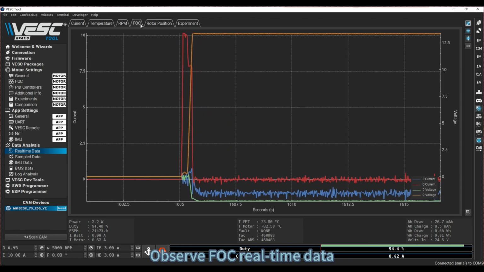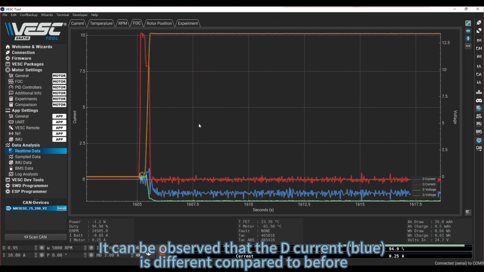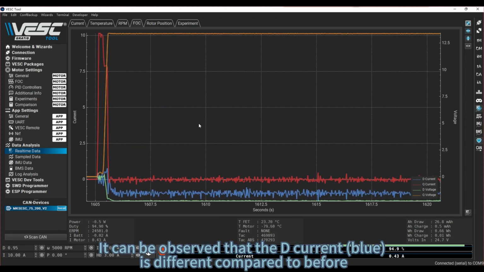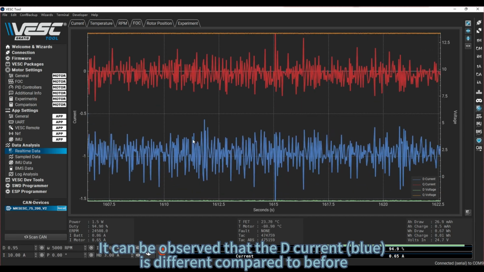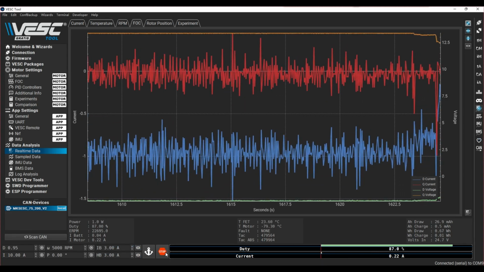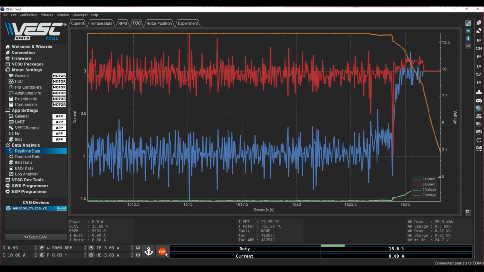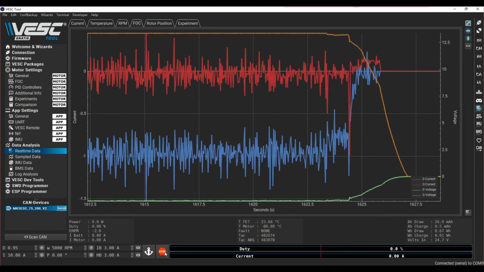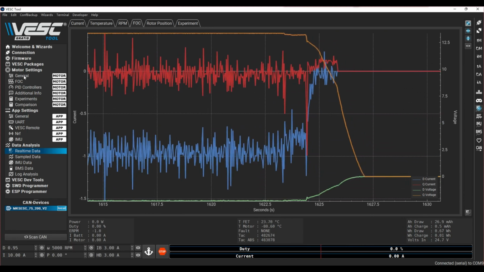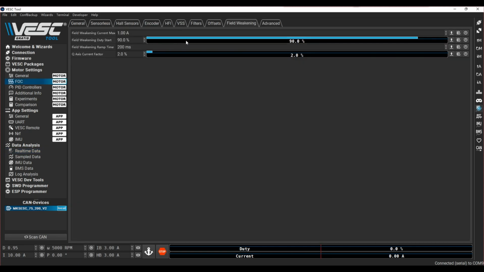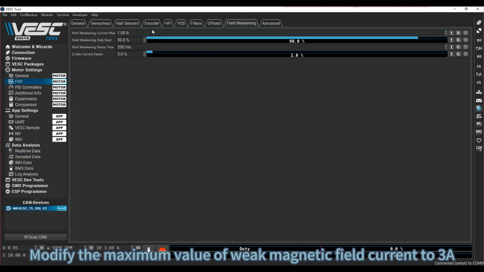Observe the FOC real-time data. It can be observed that the D current, blue, is different compared to before. Modify the maximum value of the field weakening current to 3 amps.